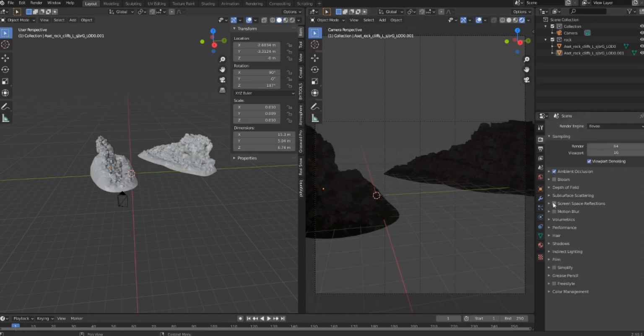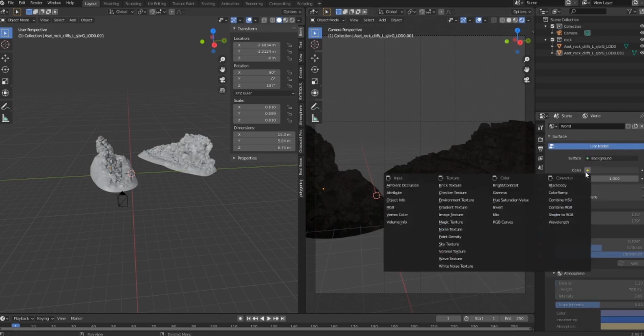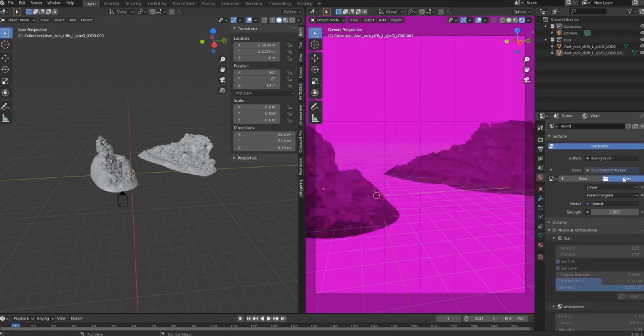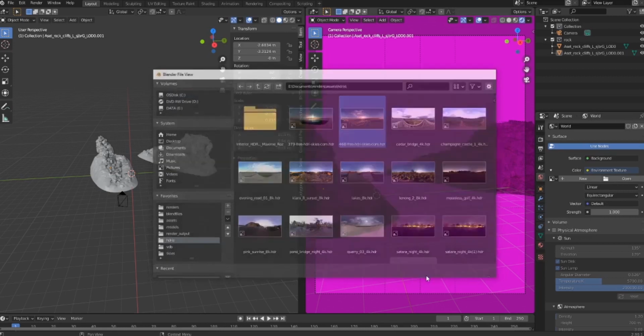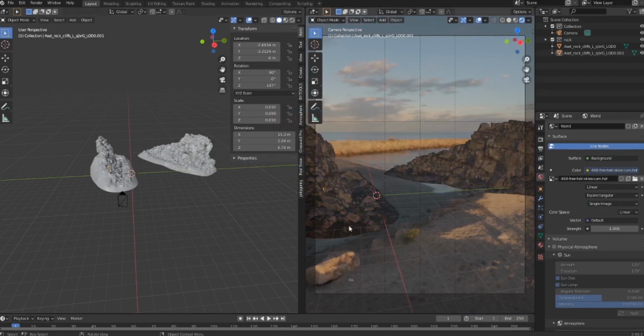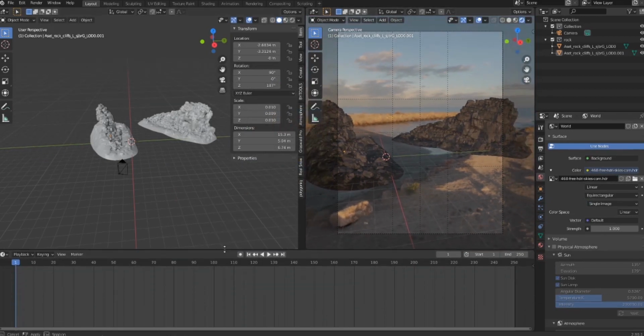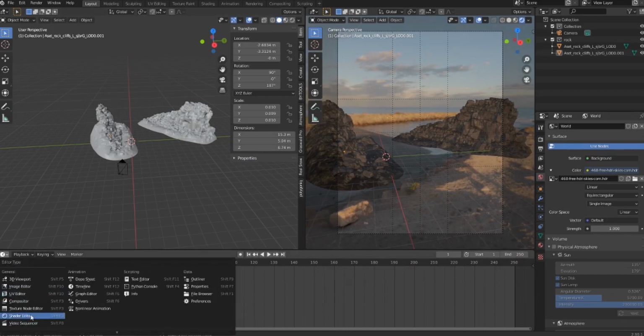Let's just turn on ambient occlusion, screen space reflections, and bring in an HDRI. And I've got these linked in the description if you want to use the exact same one that I used. I usually like to use this one from freehdriskies.com. I think it works pretty well. Gives me some nice lighting. And let's just drag this up here. Switch to the shader editor.